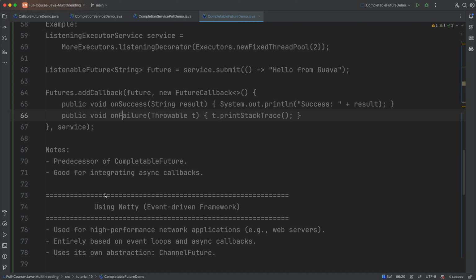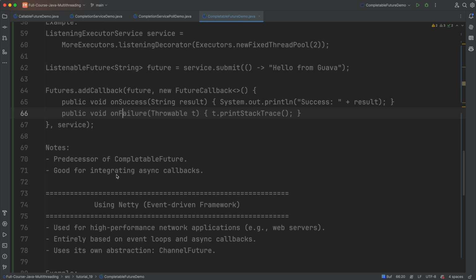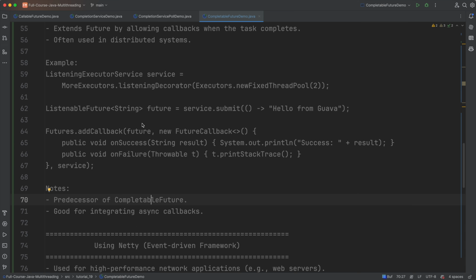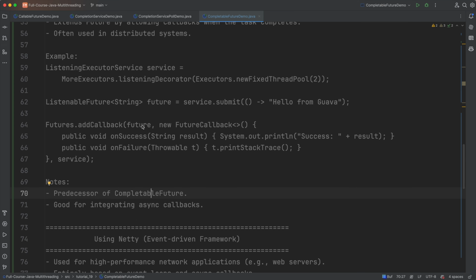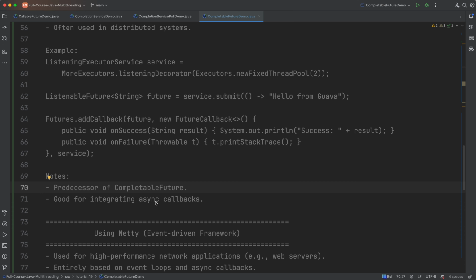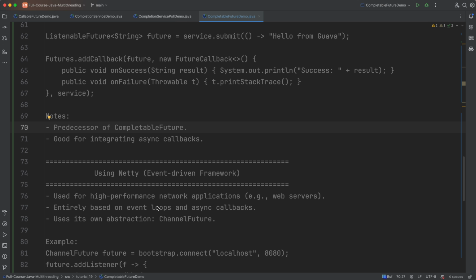To sum up, Guava's ListenableFuture is a predecessor of CompletableFuture. Nowadays, if we want to write asynchronous code, we usually go with CompletableFuture. The advantage of Guava was that it was introduced before CompletableFuture, so in some legacy applications you may still see it. It is also good for integrating async callbacks.